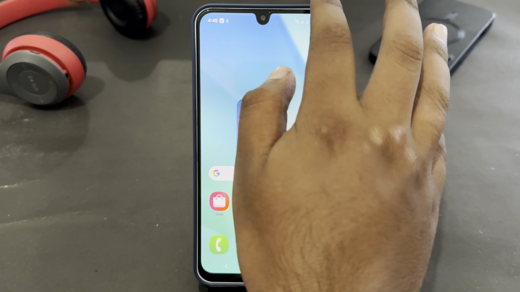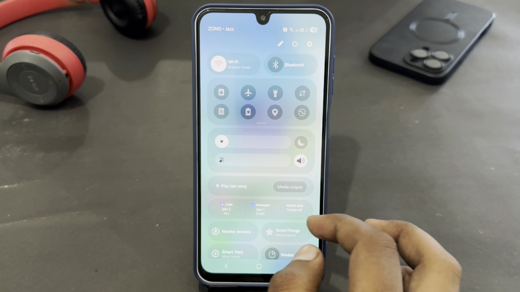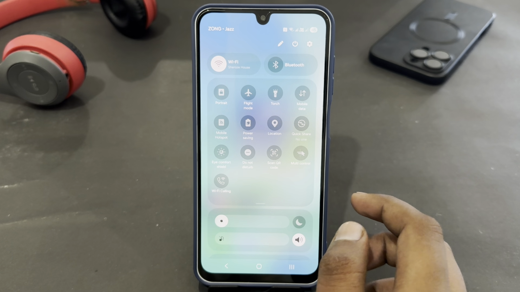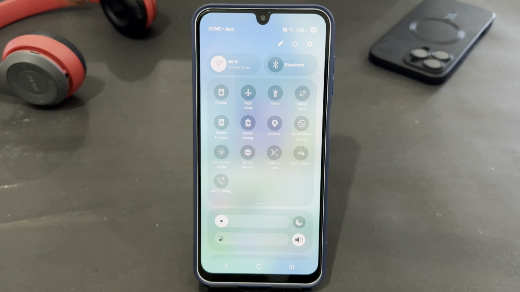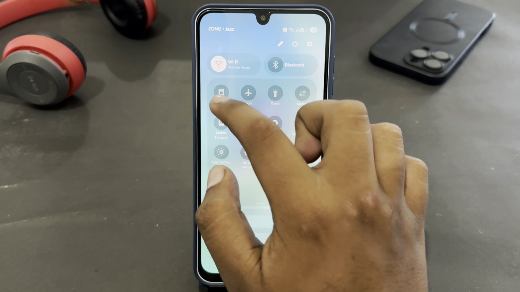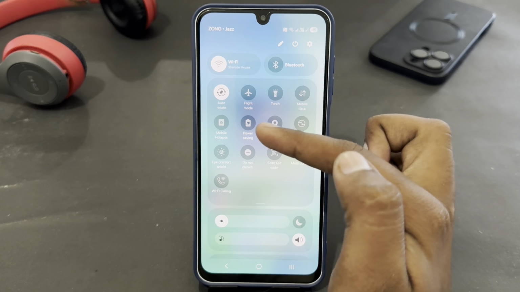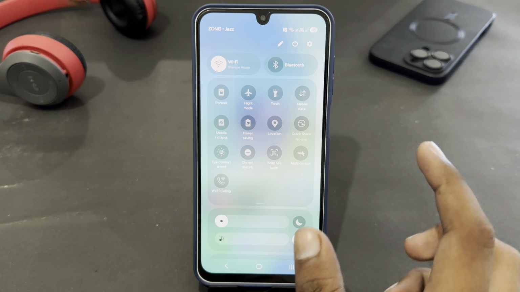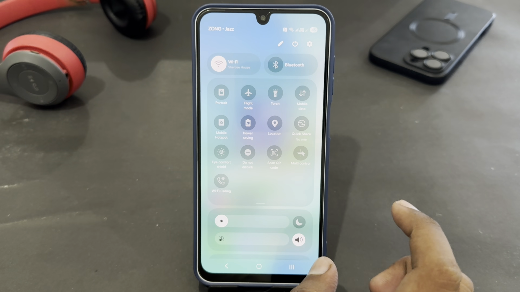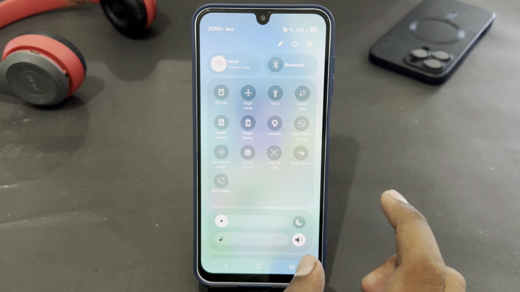If it doesn't, just go down to your control center and look for auto rotate. Here you'll get the portrait or auto rotate option. If you have enabled this setting, you have to tap on it to disable it. Once you have disabled it, your landscape mode will be turned on.